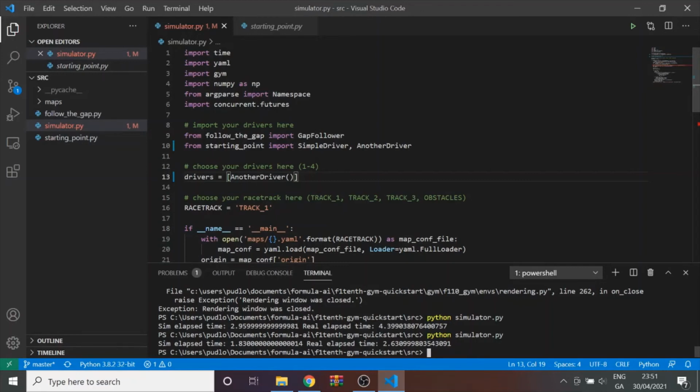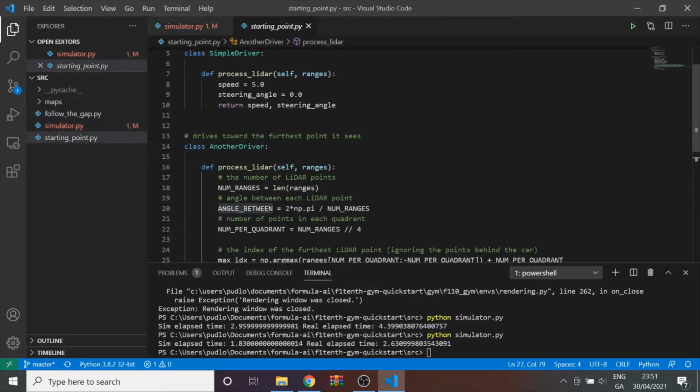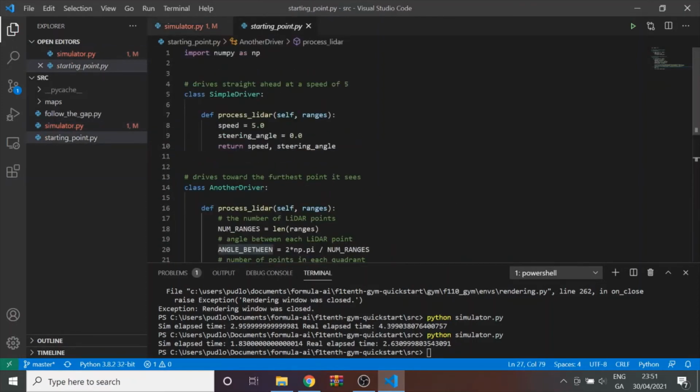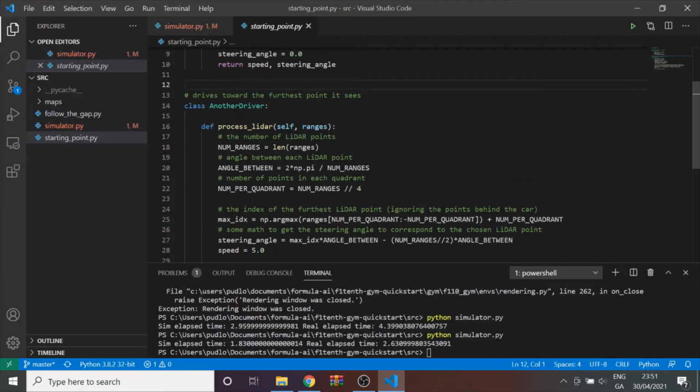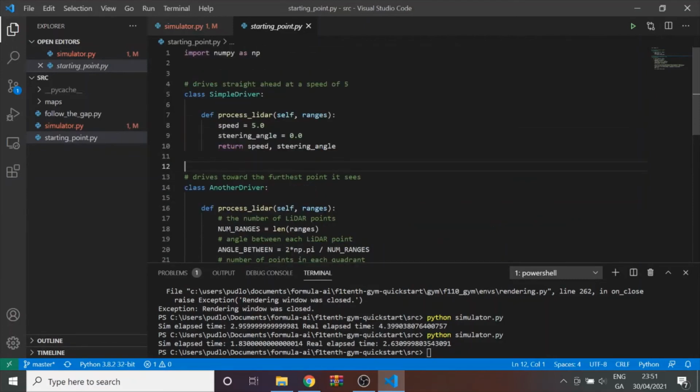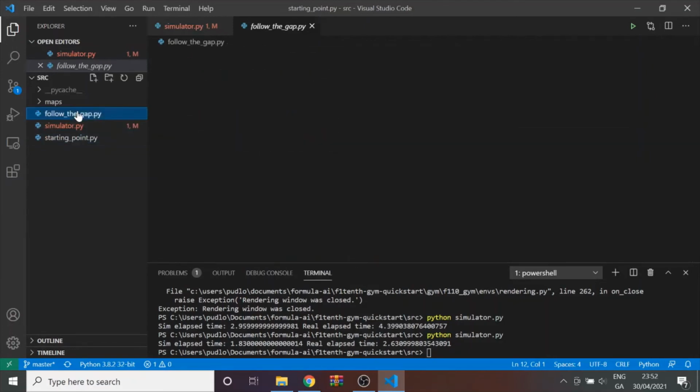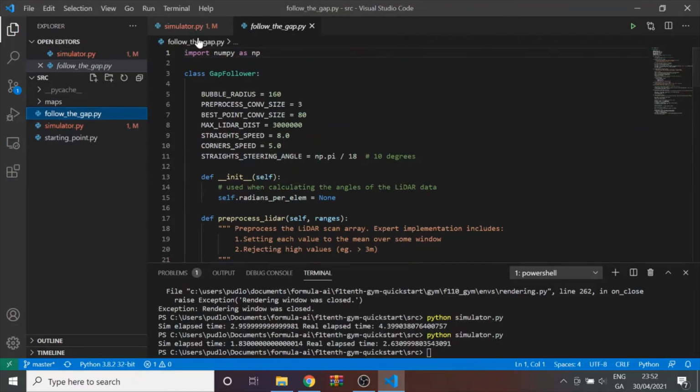So, okay, we've got our drivers. So these are the simple drivers, and these are kind of just a starting point, so you can try familiarize yourself with how to process LiDAR, etc. And then let's have a look at what the gap follower driver was that performed so successfully at the beginning.